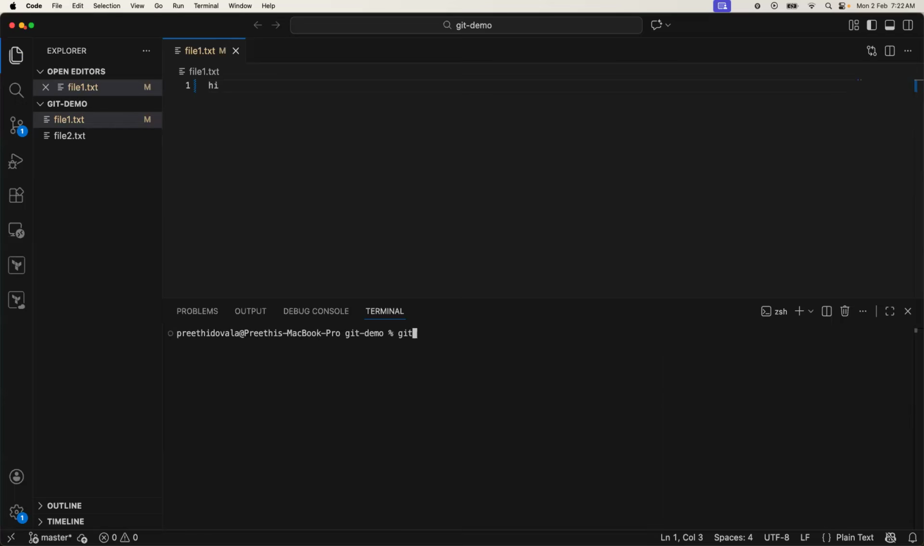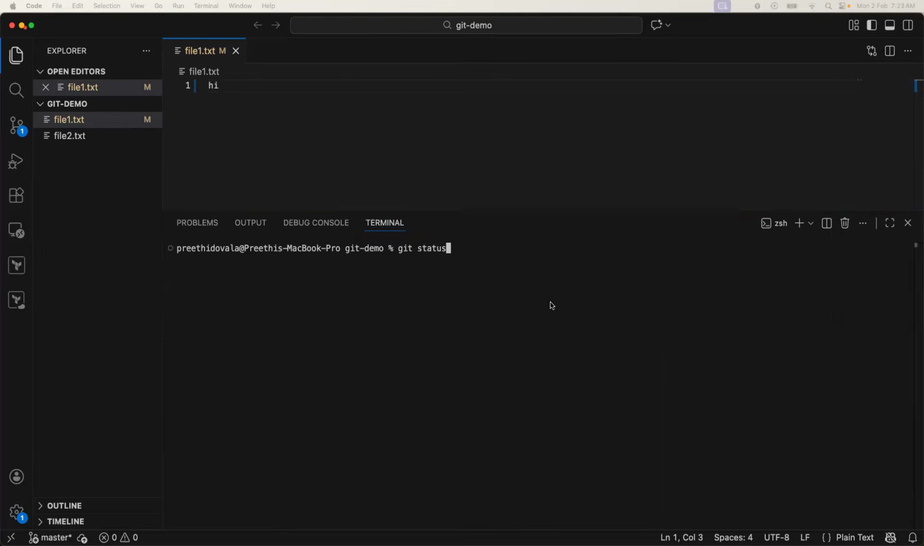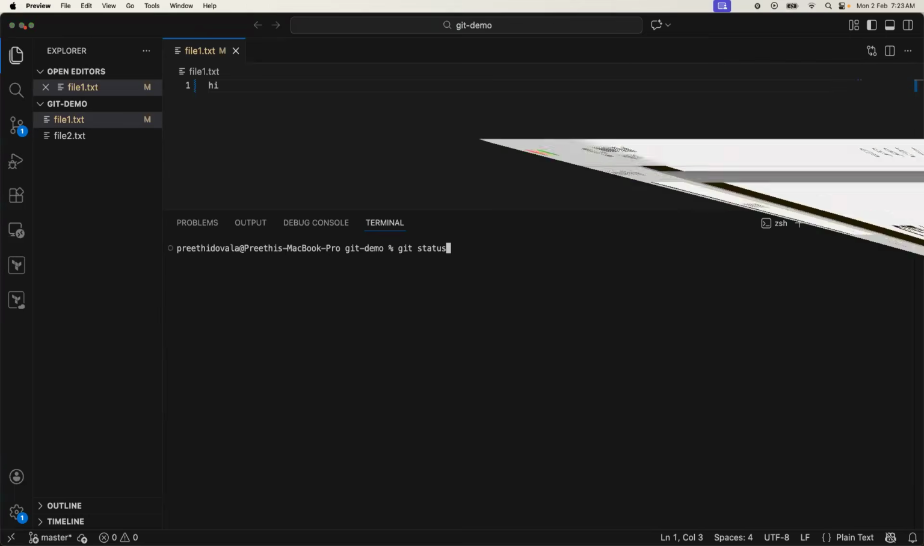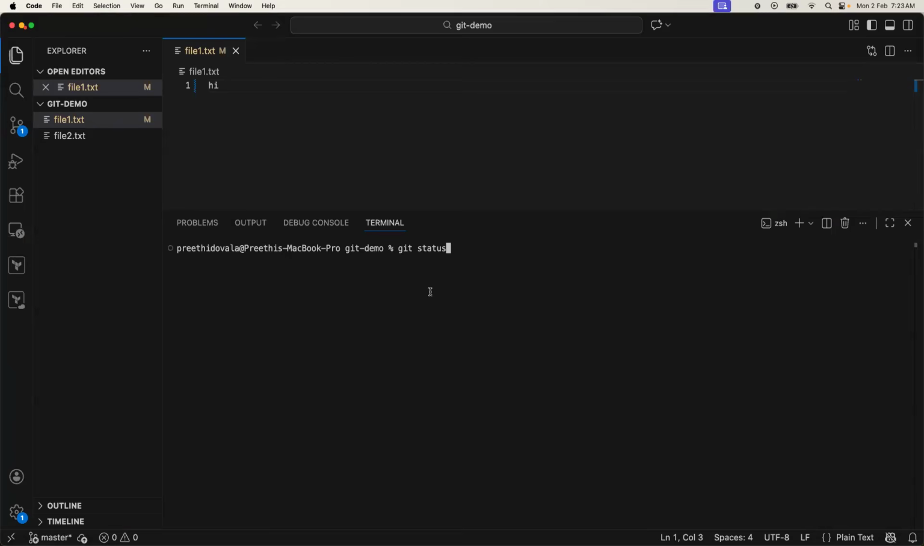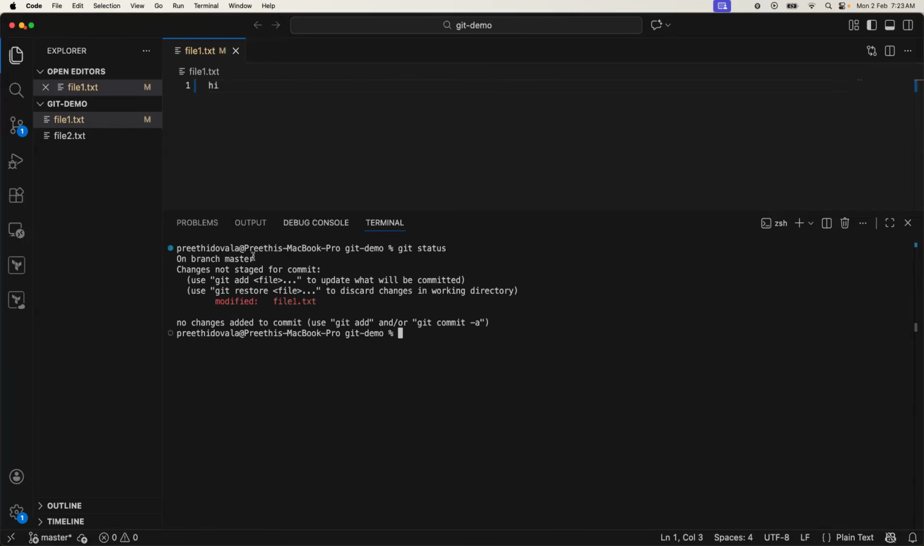Now, before I run git status, can anyone tell me where this modification is? Yes, the local working directory. Here you have to understand one thing: whether it is a new file or a modification, changes flow in the same direction. First in the working directory, then to the staging area, and from the staging area to the local repository. That's how your changes progress.